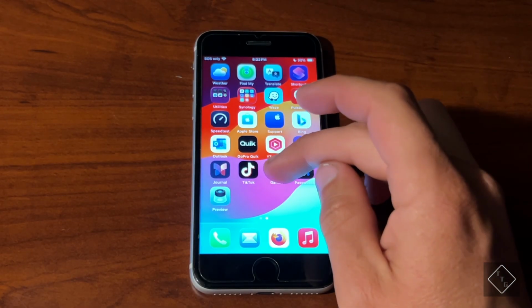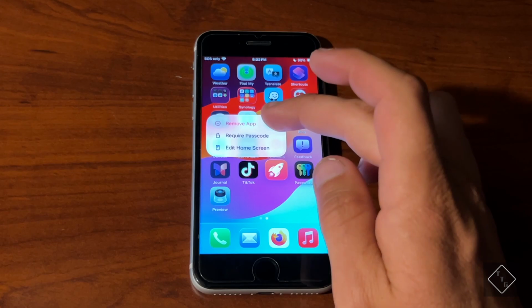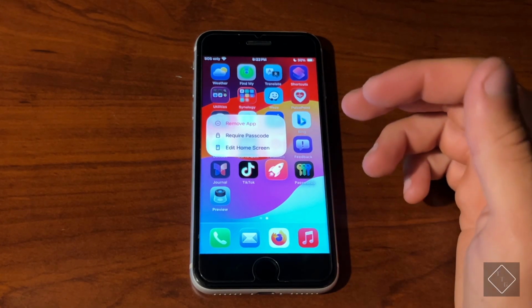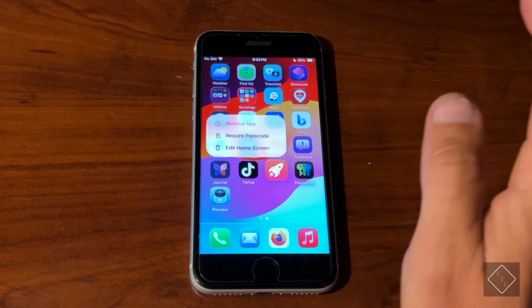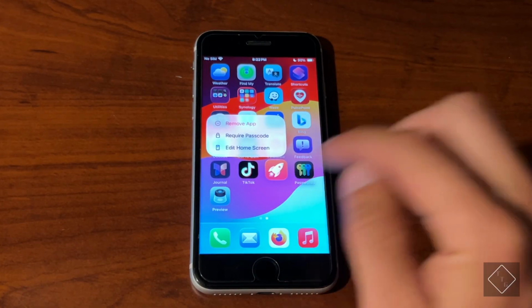But nonetheless, it is there, and you can also remove it and delete it if you don't want it. So if you are someone that does not play games, you do have the option to completely delete that app from your phone if you choose to do so.